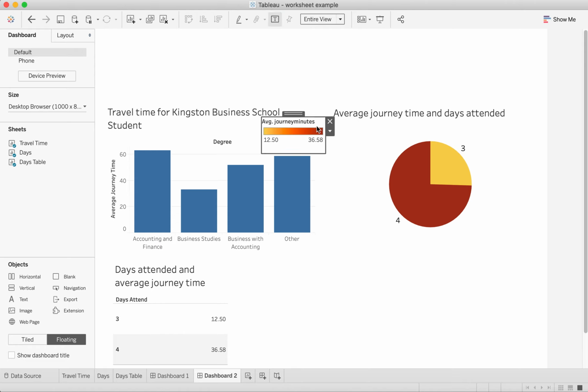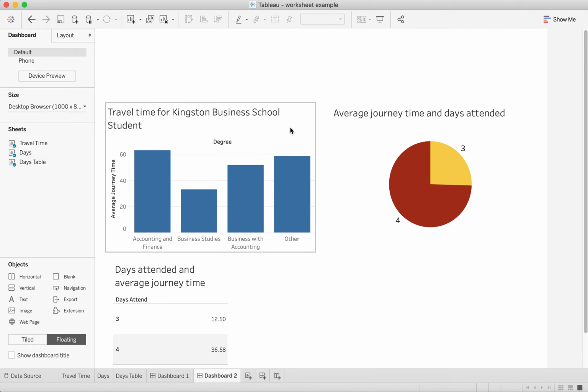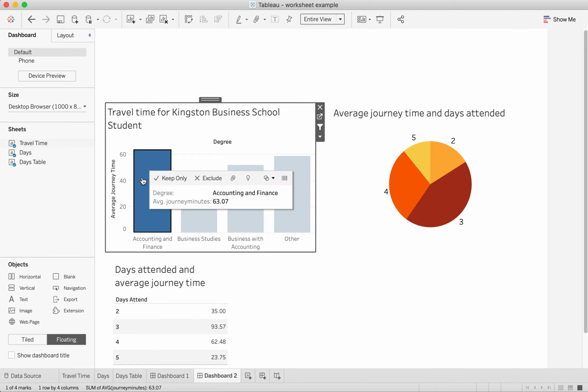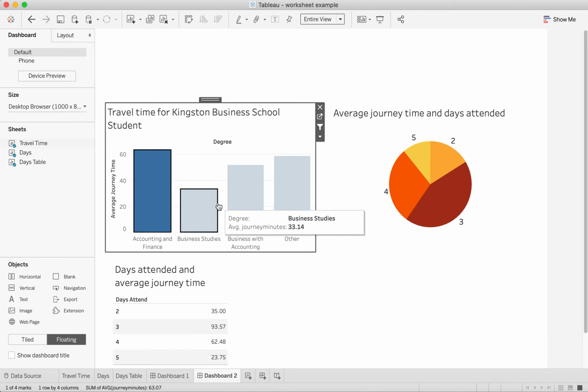Now, I'll just delete that element because we don't want it. Again, if I want these items to be linked together, then I use this filter option and I just tap on that. So let's just test that that's working. If I tap here, you can see the pie chart and the table update just like that.